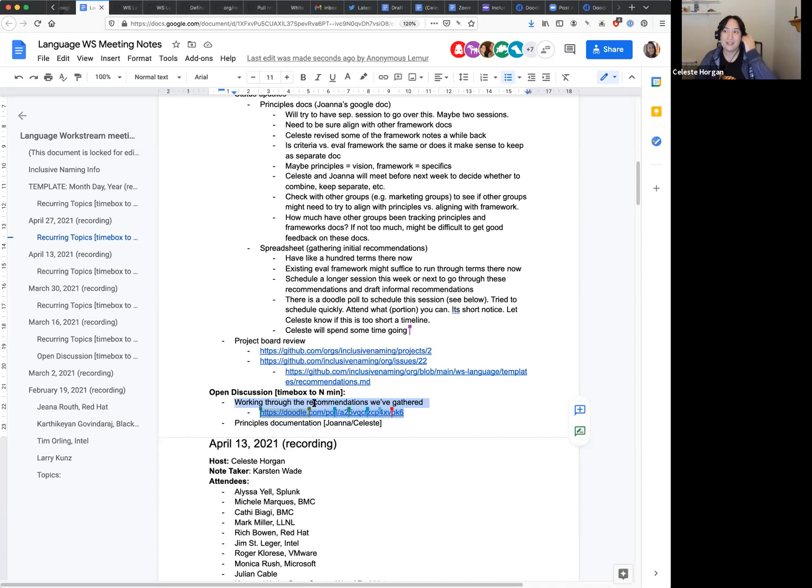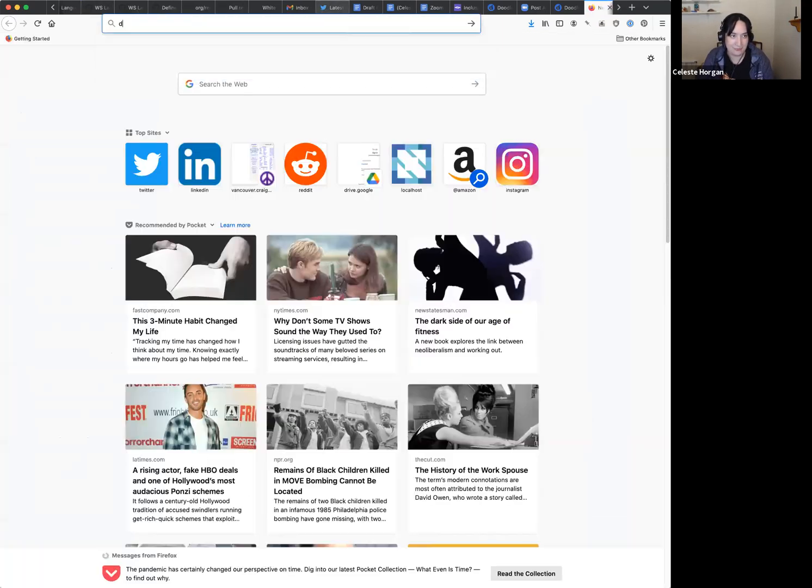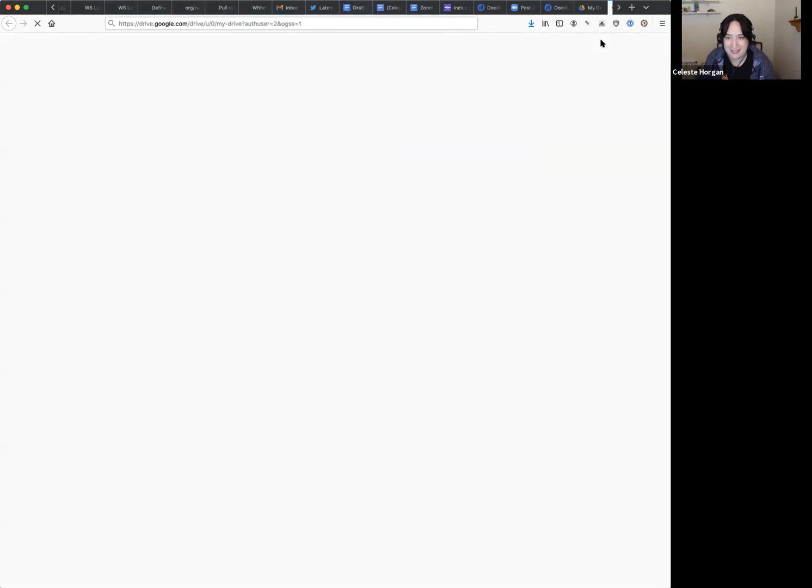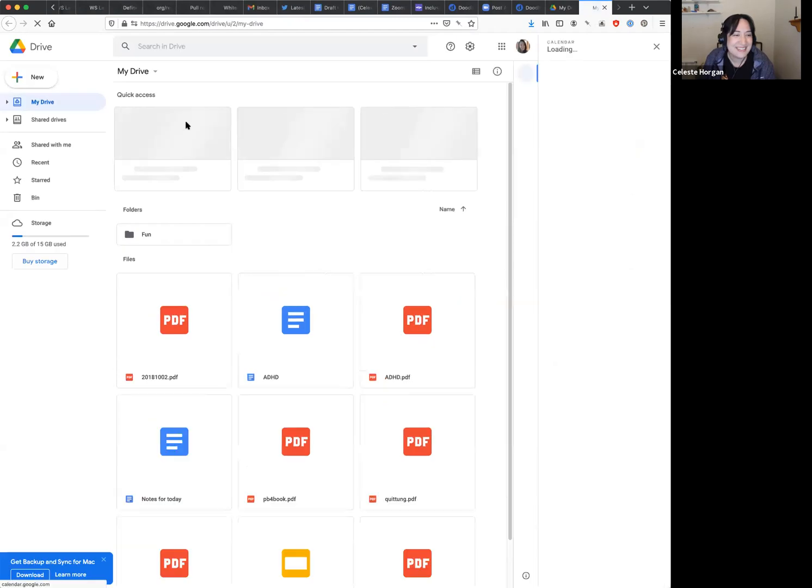I took a look at the spreadsheet a few days ago, and I will find it in my tangle of Google Drives. So excuse the mess. Excuse the mess, everybody.